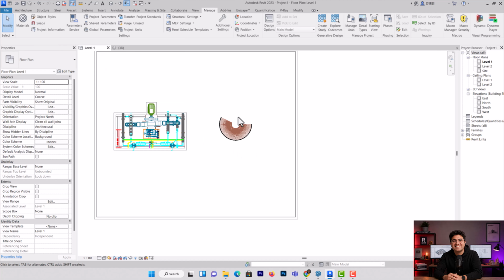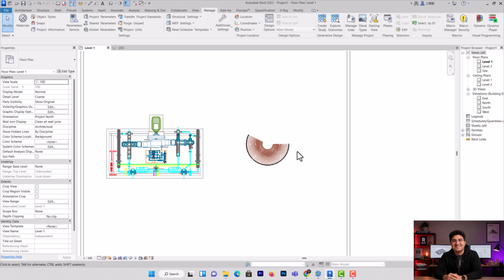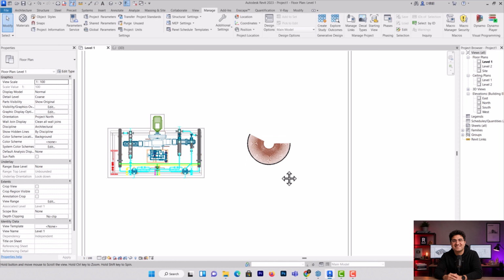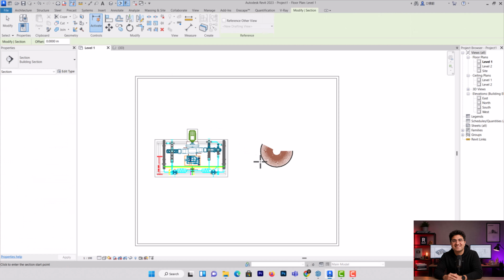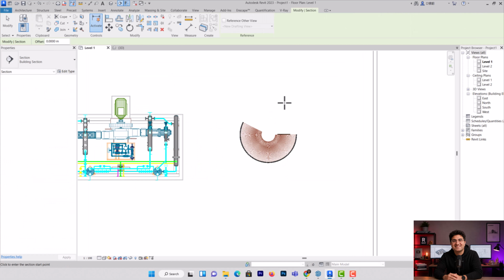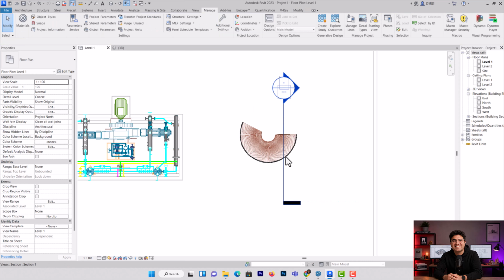Now for the main part, we want these objects to appear as cut geometry in the sections we create in Revit. To do that, I select the section tool and draw a section line here. If I open this section now, I should only see this part of the stair in the section view. Let's open the section view.